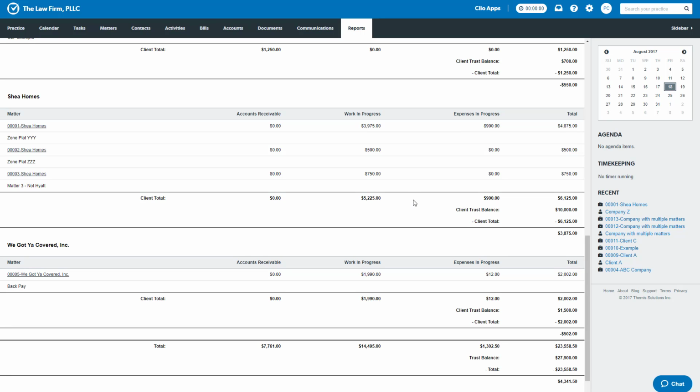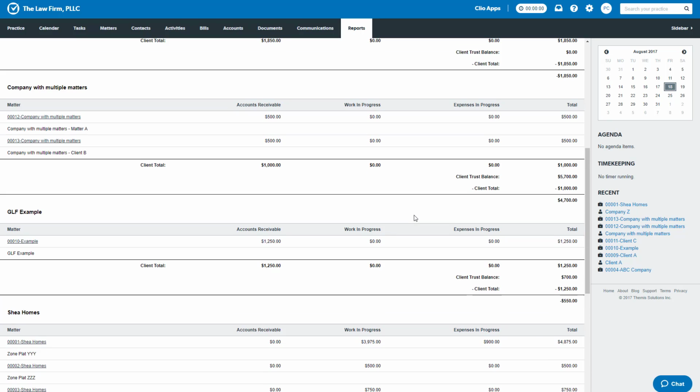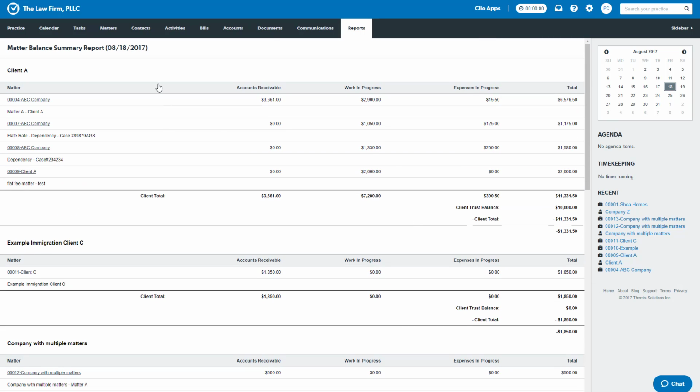And with that, we've just run through a quick example of how to use the matter balance summary report within Clio to manage client trust balances.